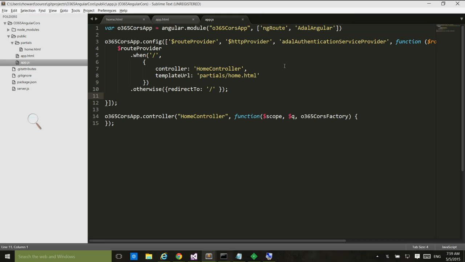Then I go into app.js. This is where my application's logic is defined. I'm going to configure the application with a route provider. So this is kind of how you do navigation in a single-page app in Angular. I just have one route, which is at the root, invoke this home controller, which as you can see is empty right now, and then use partials/home.html as the template for how to render it.